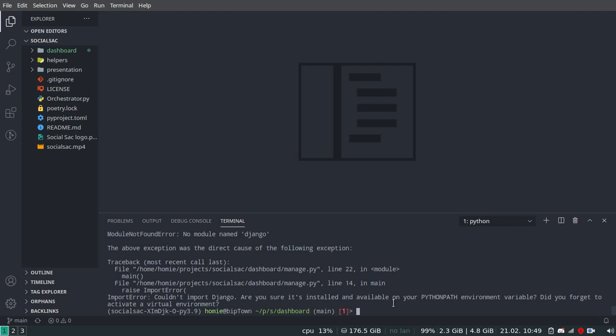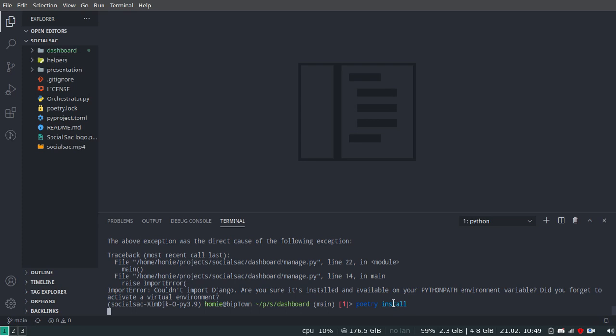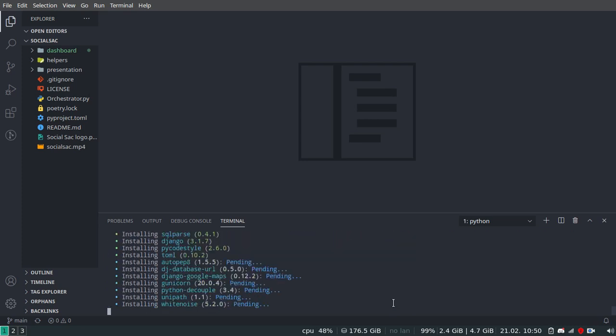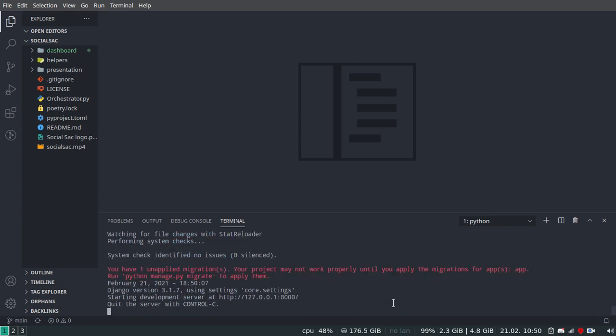Oh, interesting. Looks like I can't run Django, so I must do a Poetry install first. Yep, that makes sense. So I recently cloned this on a new machine, so I'm going to have to basically use Poetry and install all of those dependencies first. Now that we've done that, we can go ahead and run the server.